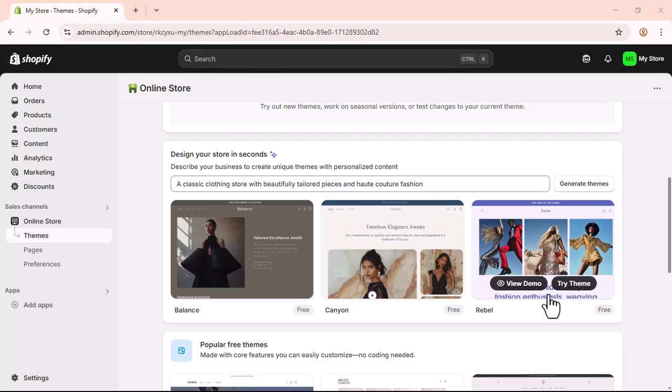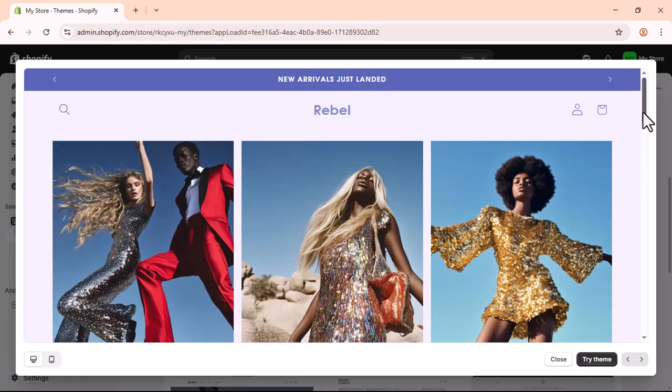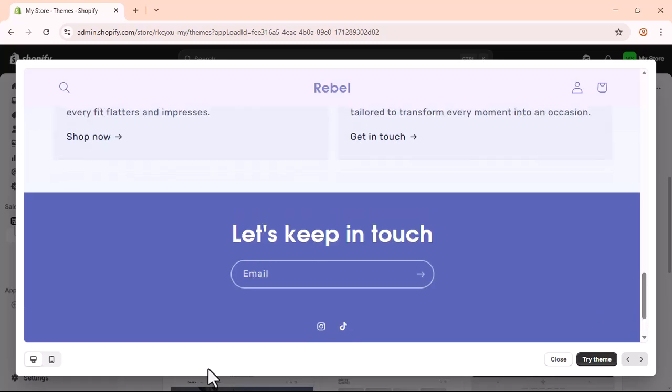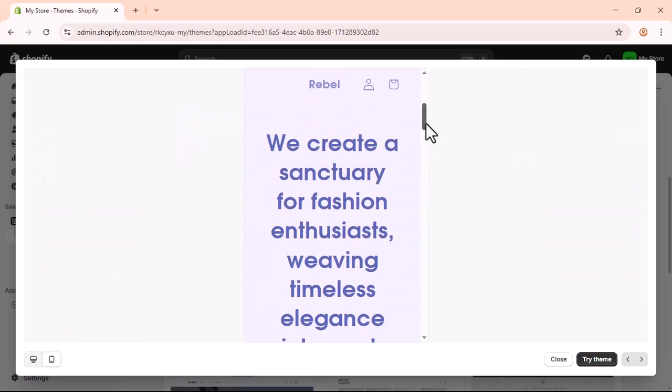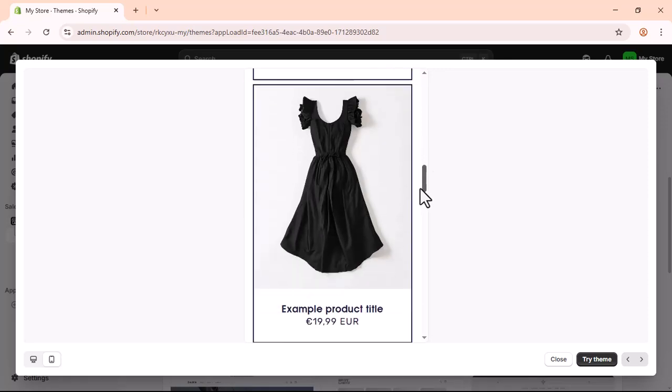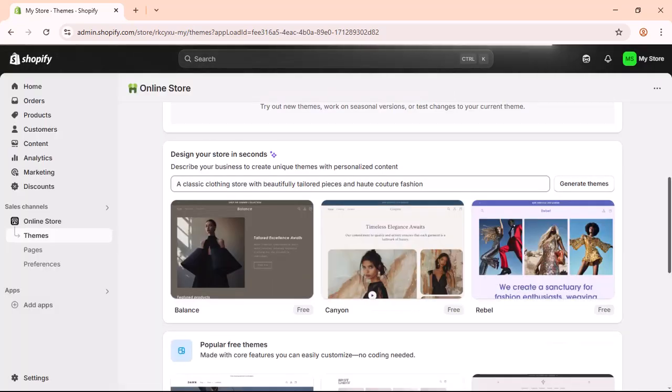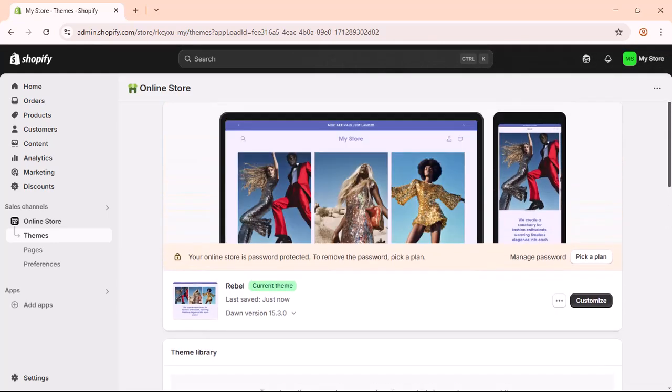Wow! Shopify just gave us 3 free theme options, all based on the description we entered. Pretty amazing, right? Now go ahead and choose the one you like most. Click on Demo to preview how each theme looks in action. Layout, fonts, product display, everything. Once you've found the perfect match, click Apply Theme. Just a sec. Wait for it. Boom. Your store now has a professionally designed theme made by AI. That's how easy it is.